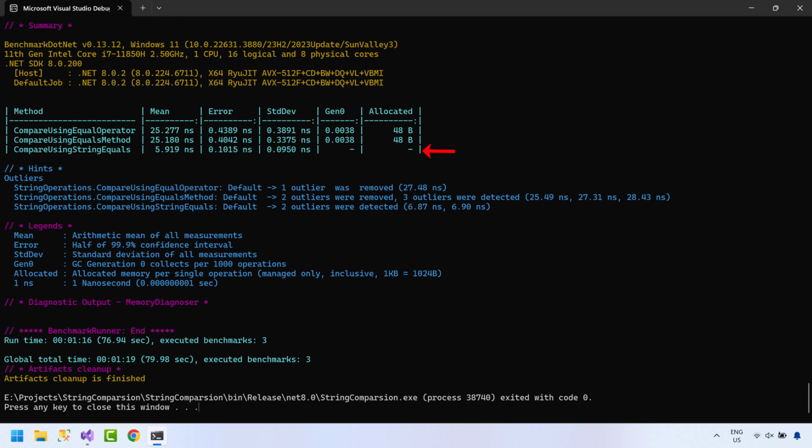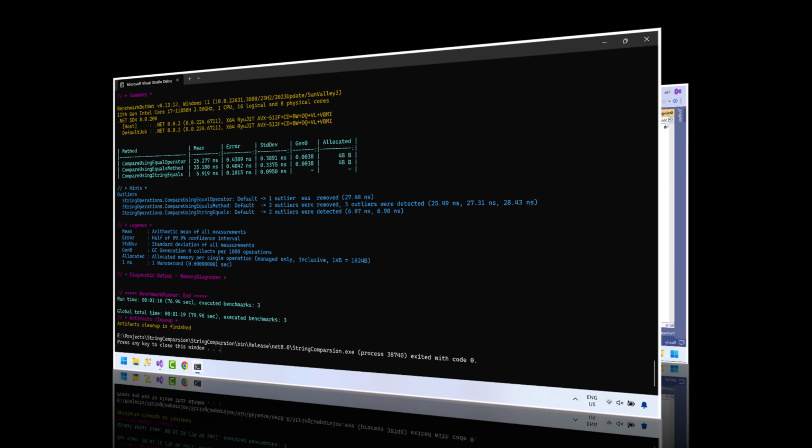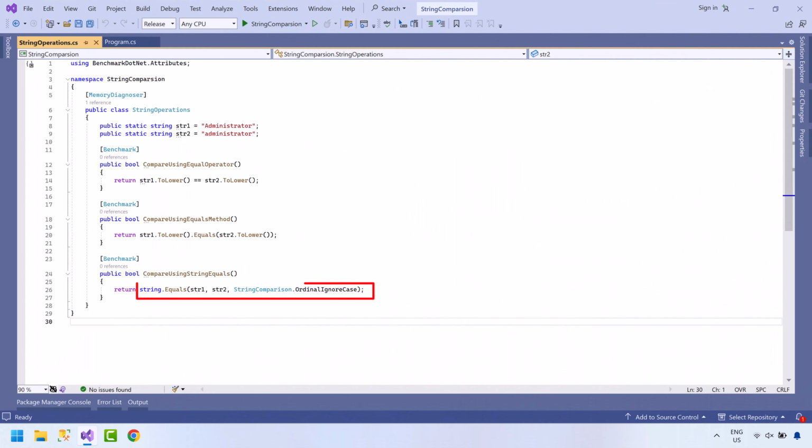Comparing with OrdinalIgnoreCase is significantly faster and it doesn't allocate any additional memory because it performs a case insensitive comparison without conversion of the string. So this method is faster and more memory efficient. I hope from now on you will be using this string comparison technique to increase the code performance.